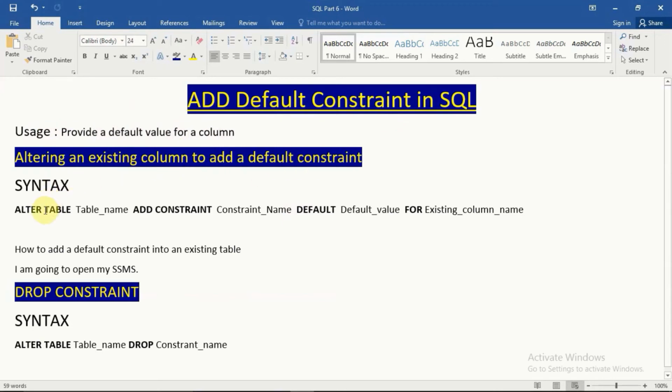This is the syntax. ALTER TABLE, enter here the table name, ADD CONSTRAINT, the constraint name, DEFAULT, enter here the default value for a column, FOR the existing column name, enter here the existing column name. How to add a default constraint into an existing table?